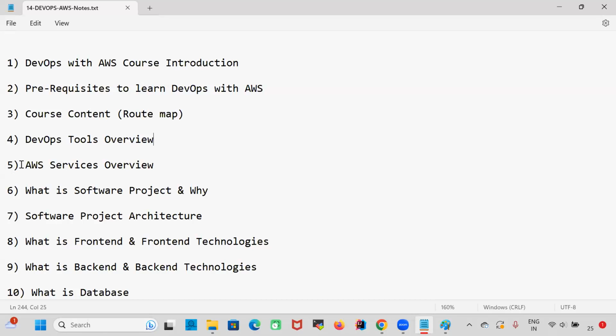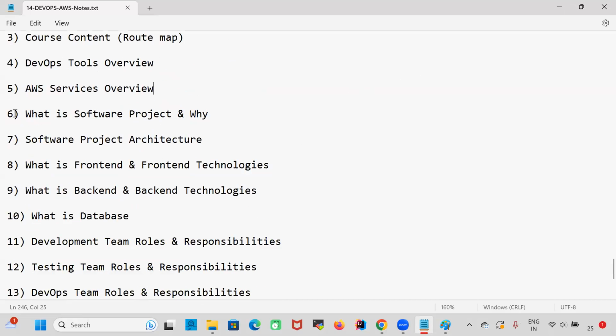Okay. And as part of this course, we are going to learn the AWS Cloud platform as well, right? We use AWS Cloud to set up the infrastructure required for the project. So what services are we going to learn from the AWS Cloud? We also discussed the purpose of each service. Then we discussed what is a project and why a project. We learned software project architecture.